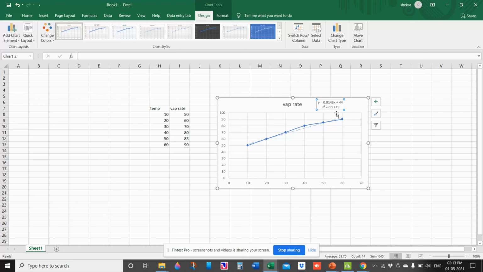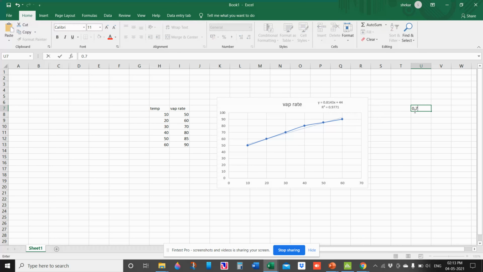So you should have in your mind that R square value should be more than 0.75. That means 75% minimum correlation should be there. In this case, R square is 97.977. That means 97% temperature and vapor rate, there is a correlation. As the temperature increases, the vapor rate is also increasing proportionately.